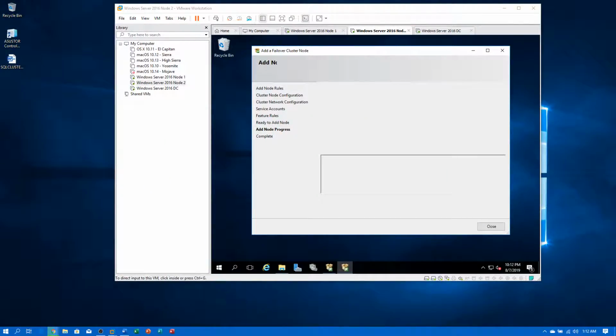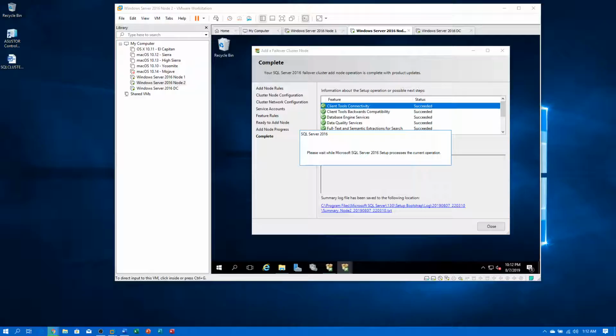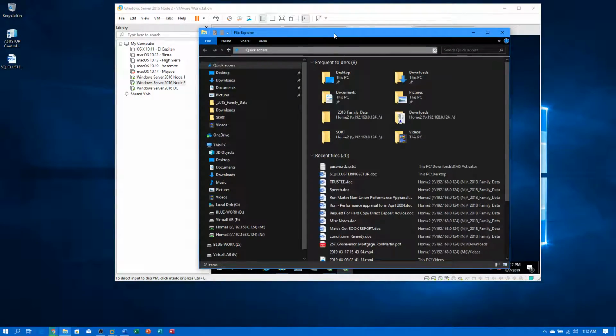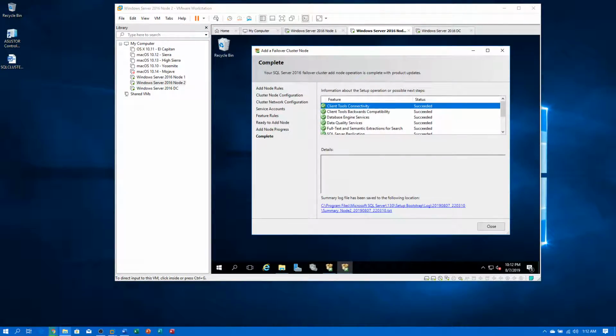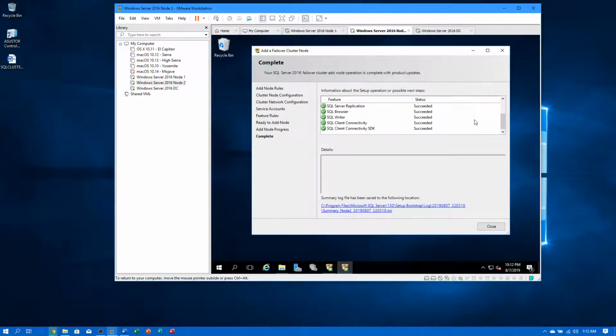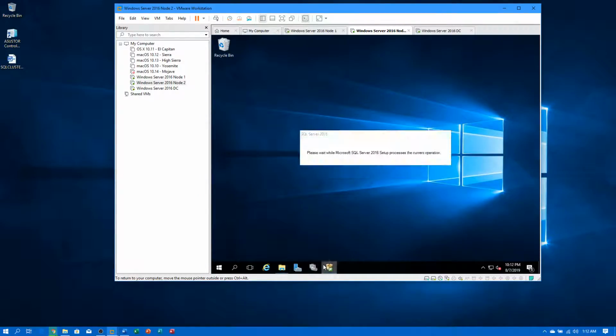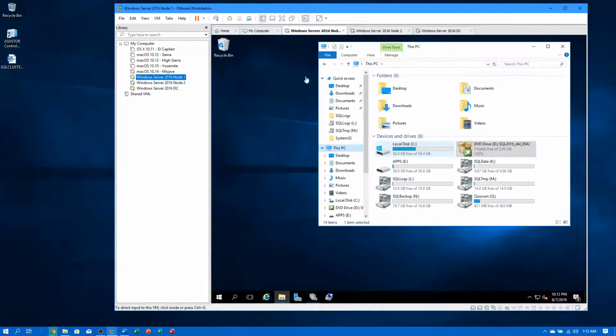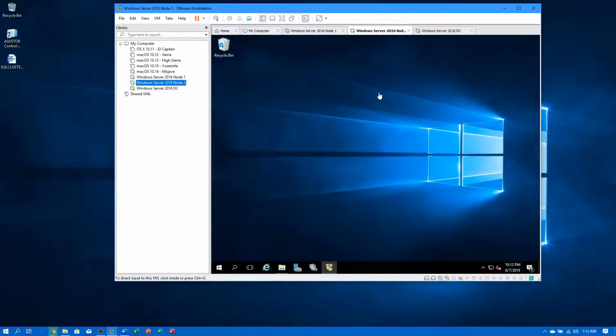Just going to move it off to another monitor for a sec. So there you go, we have it all installed. I'm going to look for my file. Still downloading. So we have to confirm here everything succeeded, and let's see what happens. The install is going to do its final completion here. So we have node 1 and we have node 2.